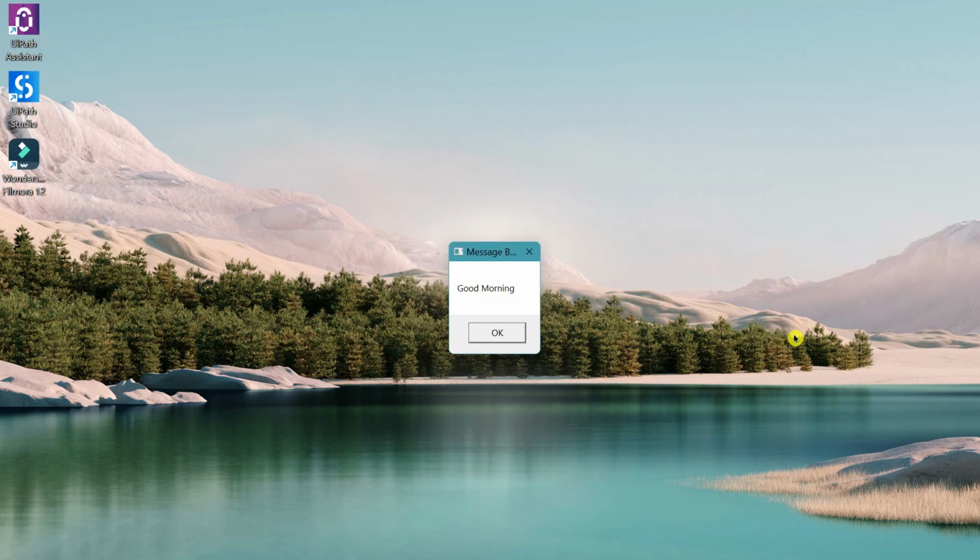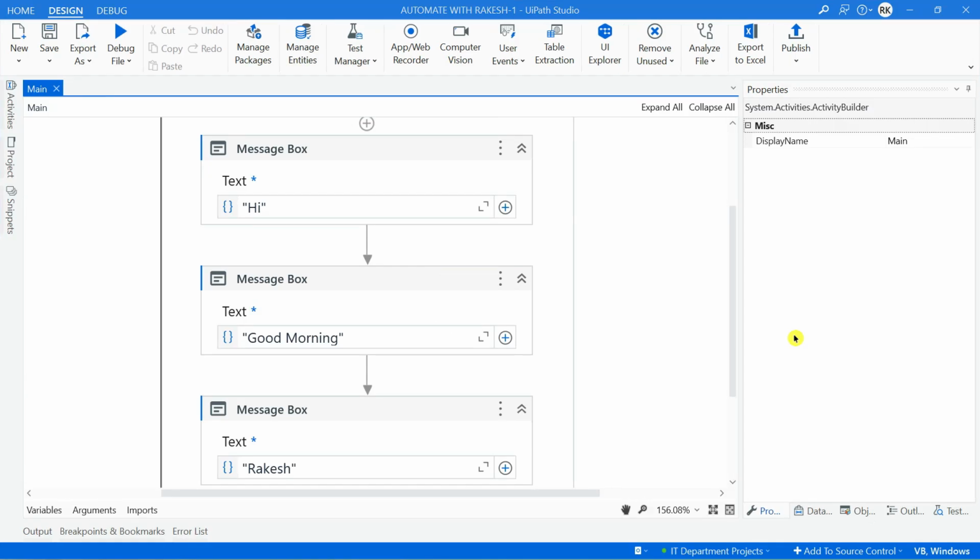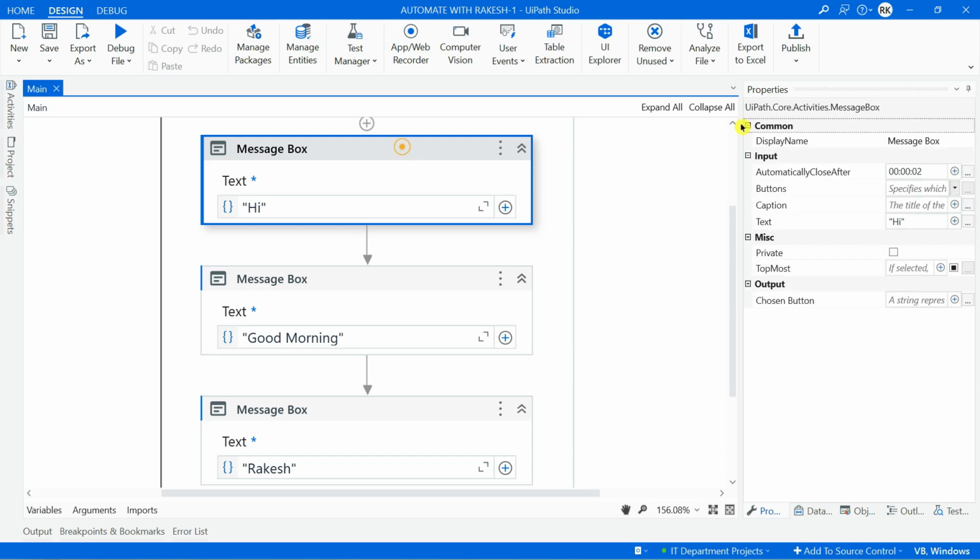So here, see, hi came, good morning came, Rakesh. Automatically everything is happening without me trying to click on OK. It is automatically auto closed. So based on the time you like to give, 3 seconds, 5 seconds, until then it is going to wait. So this is one feature.